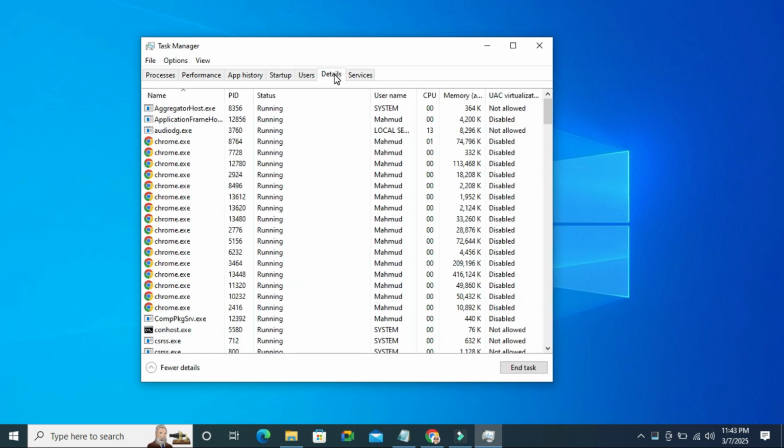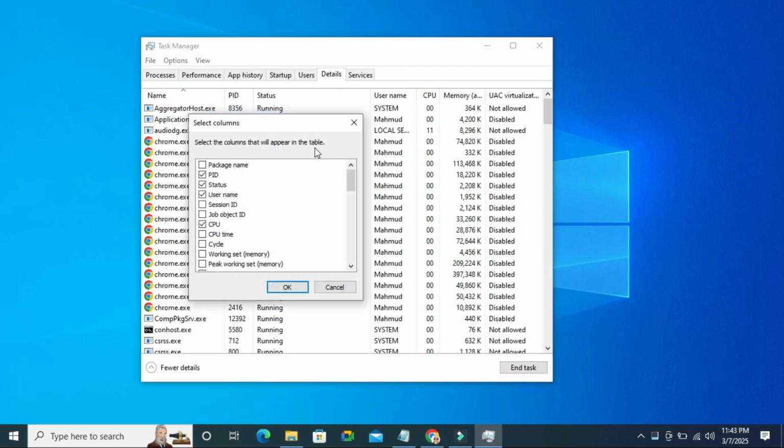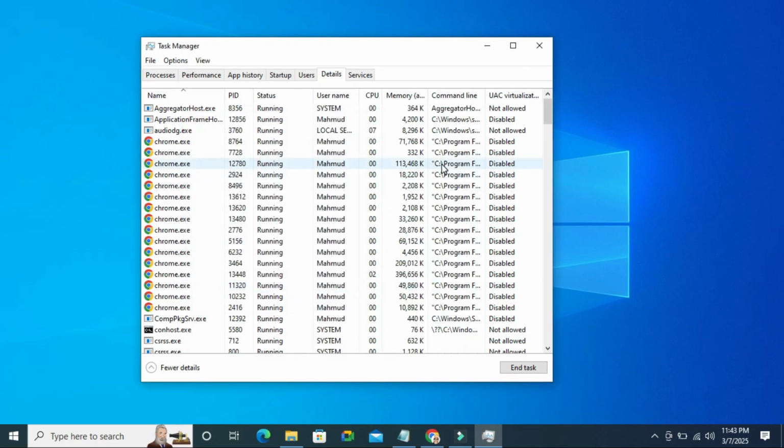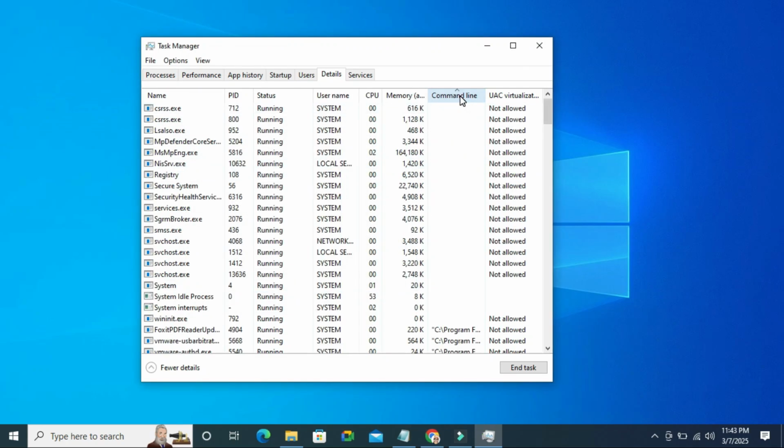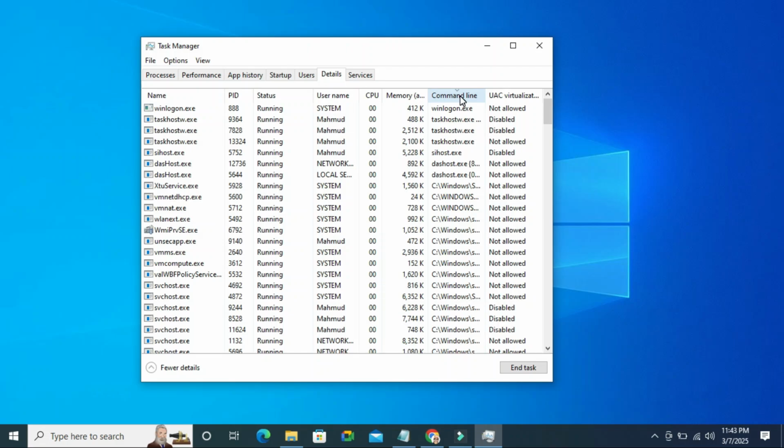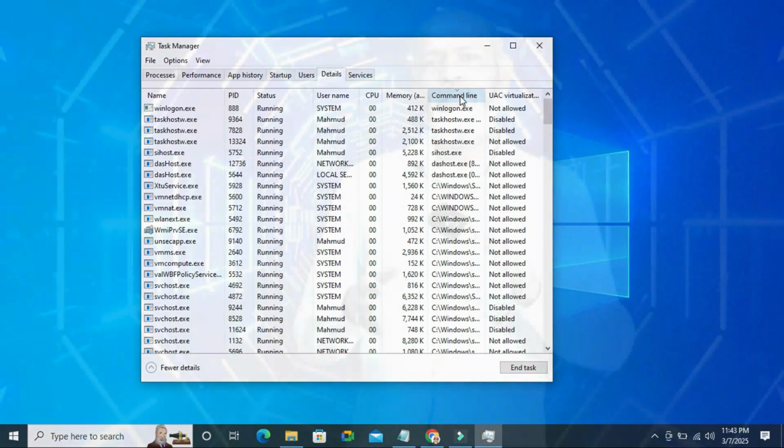Go to the Details tab, right click on the Name column, click on Select columns, scroll down, and now select Command line and click on OK. And look, here also command line is available. This is the easiest way to enable command line on Task Manager in a Windows 10 computer.